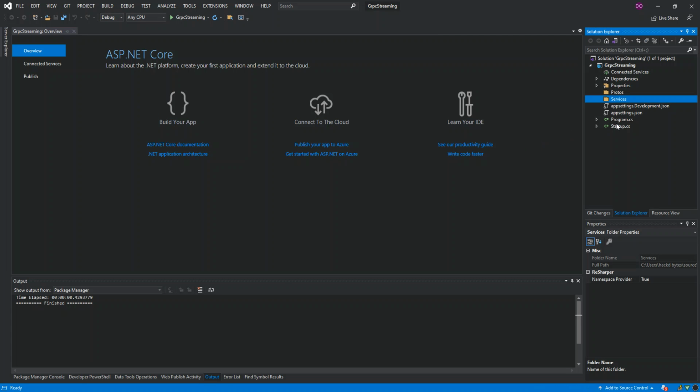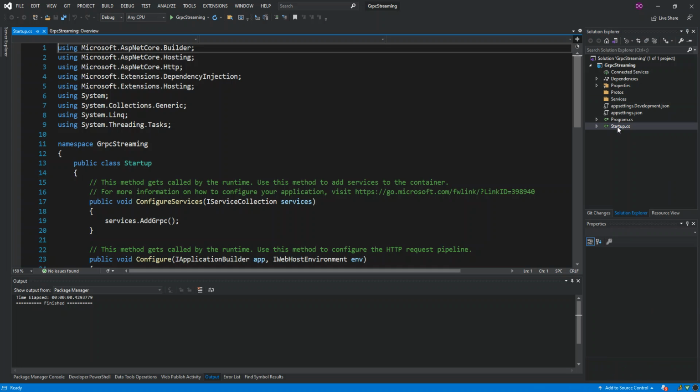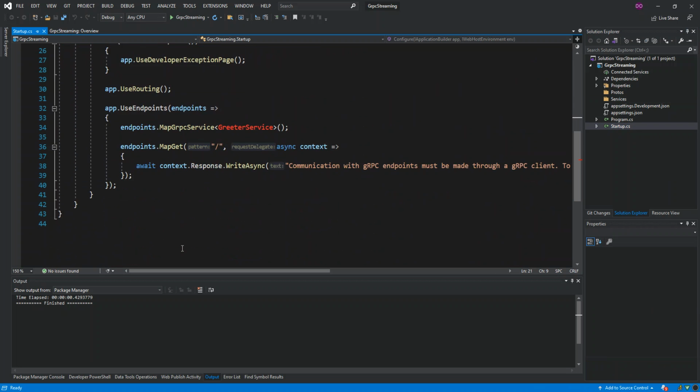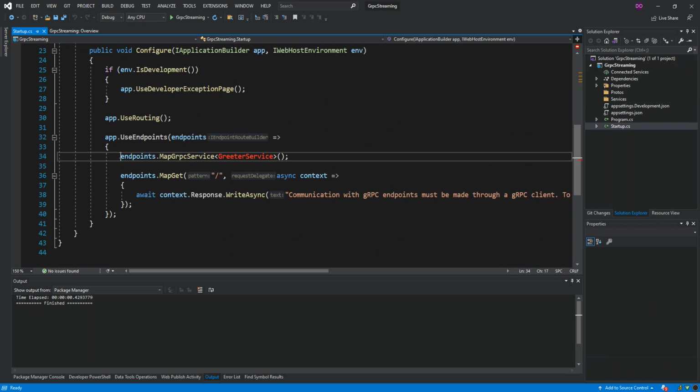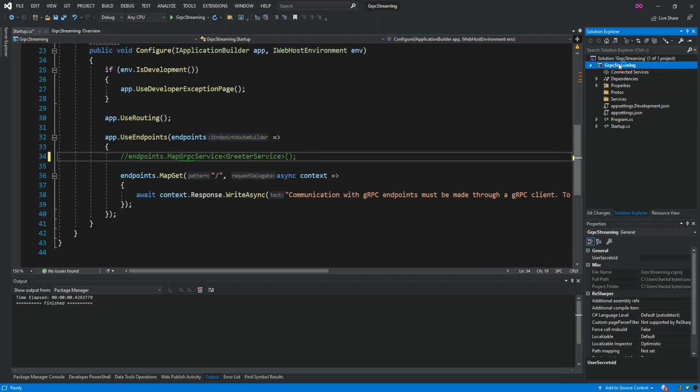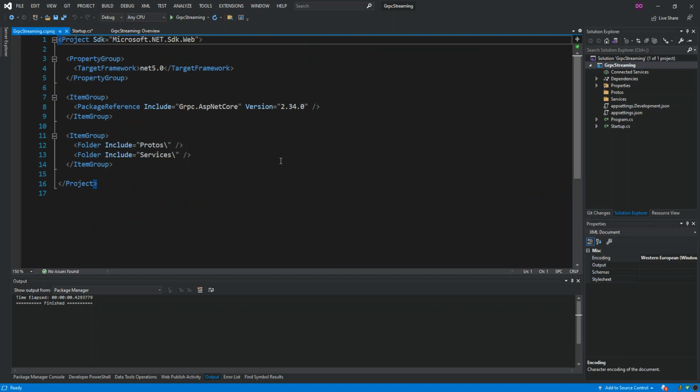Once we're done with that, we come inside the startup.cs and scroll down. Here we're going to comment out the endpoint as well. We're going to comment this out as well. What we do next is double click on the project. Here, this is what we're actually going to do.